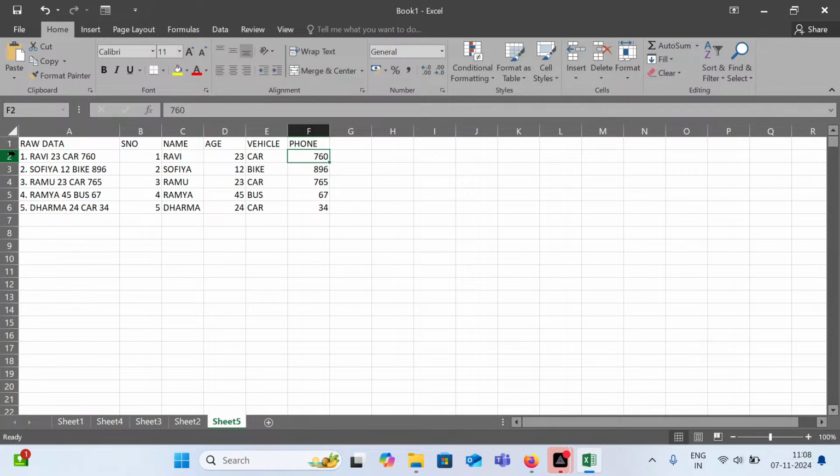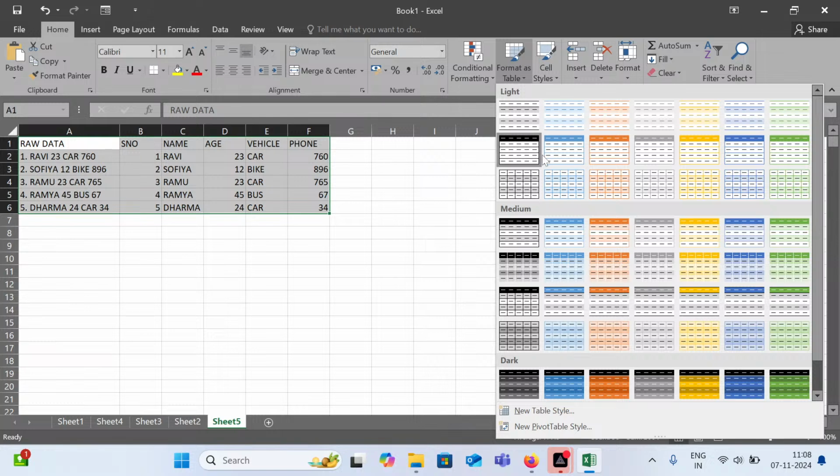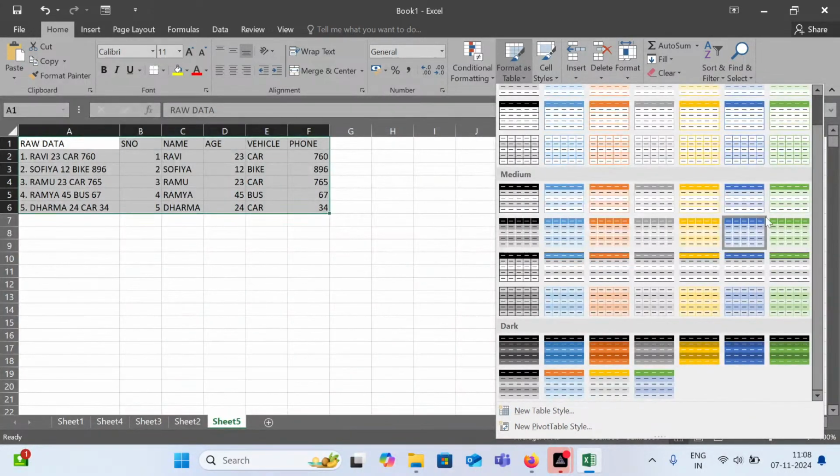Okay, so now it's just a piece of data and we want to turn it into a table. Then how to do that? Just select the range, go to the Home tab, and here we have Format as Table. Now you can select what type of table you want. For example, I like this particular pattern, maybe just select this particular pattern.